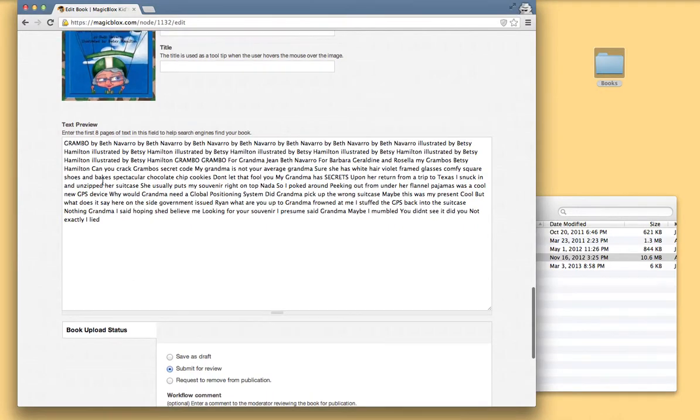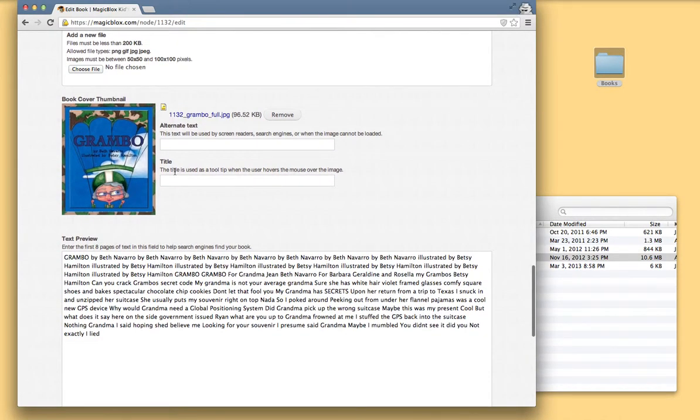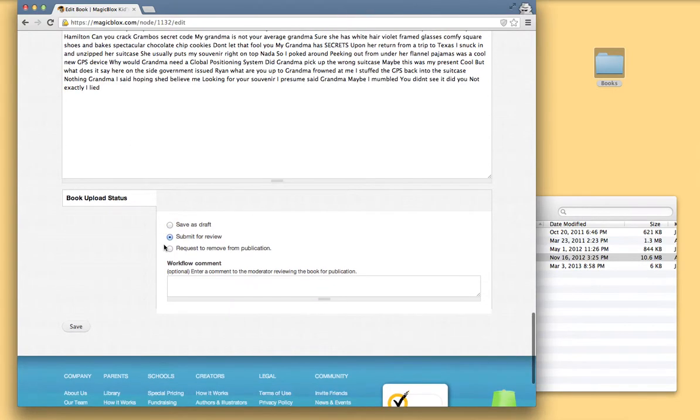You can notice here's where you can replace the thumbnail of the book as well. You just remove it, and then you'll get an upload field here, and you just grab the JPEG image you want to use for the cover or the thumbnail, and then re-add it. Then when you're ready, just click Submit Review.